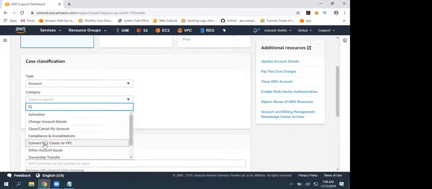So this one, convert EC2 Classic to VPC. Earlier, before VPC was introduced in AWS, we had a concept called EC2 Classic Networks. That is a networking part. If your organization is still using EC2 Classic Networks, you can simply raise a ticket and convert that to a VPC. With a single ticket, Amazon is going to perform it.